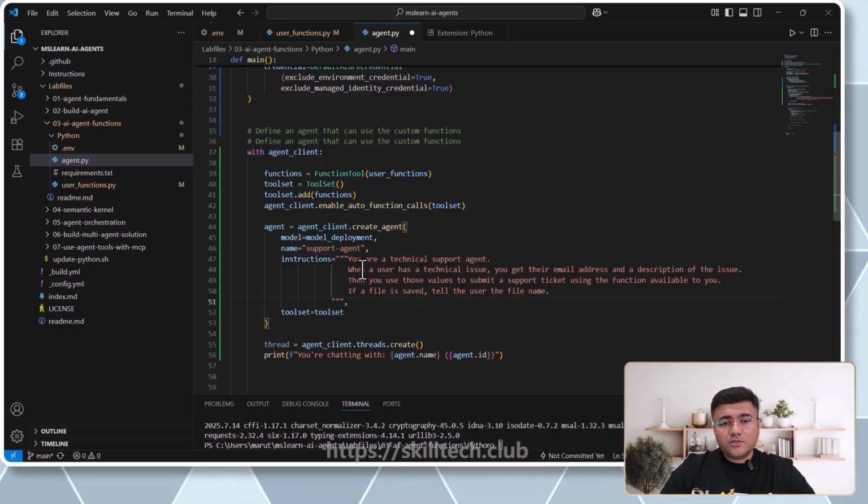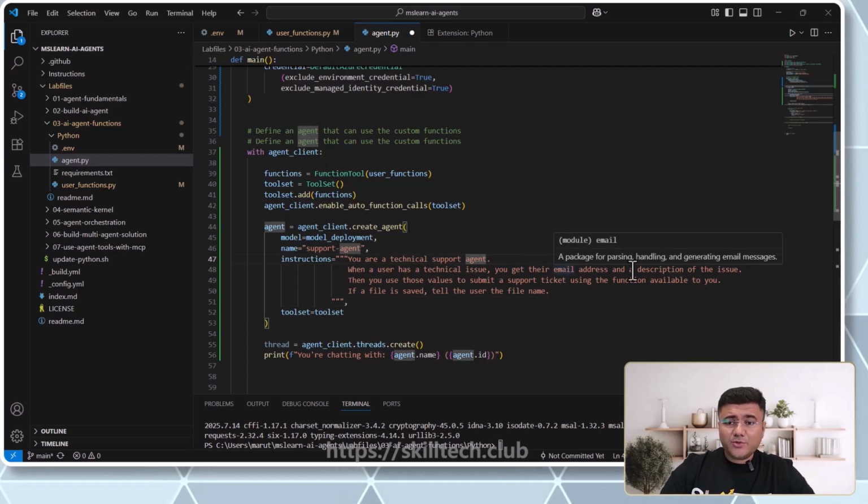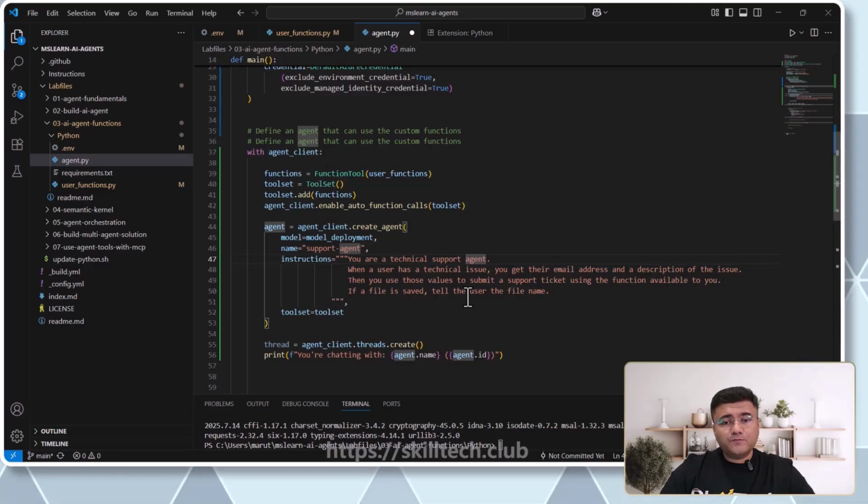And in the instructions, I'm specifying that you are a technical support agent when a user has a technical issue. You get their email address and a description of the issue. Then you use those values to submit a support ticket. The function is available to you. And then if the file is saved, tell the user the file name so that they can check that file and see the information inside it.